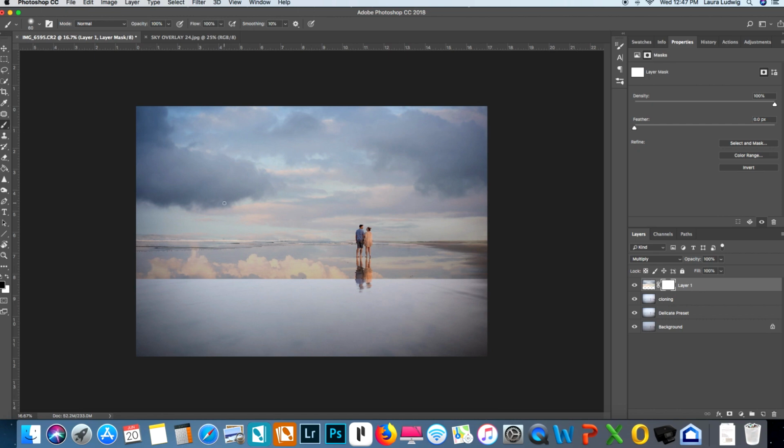I'm going to make my brush bigger. I do this by using the bracket keys on my keyboard. The right one makes it bigger, left one makes it smaller. And I'm just going to remove this. I have 100% opacity removing this right now. I don't want any of it left. And I'm going to show you how I do this when I get a little bit closer as well.